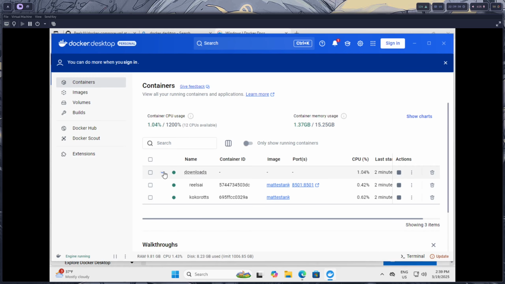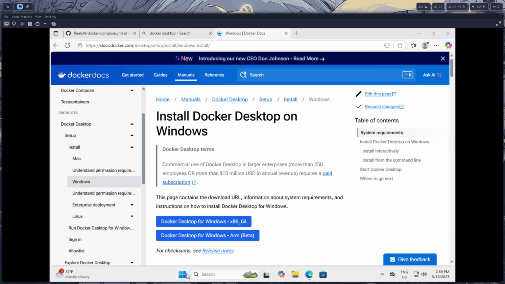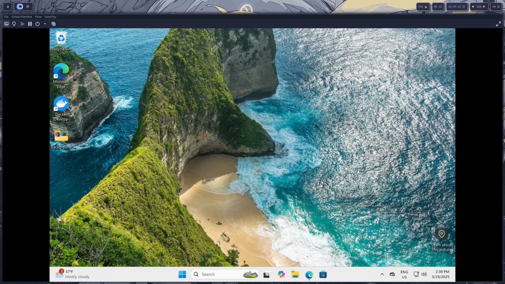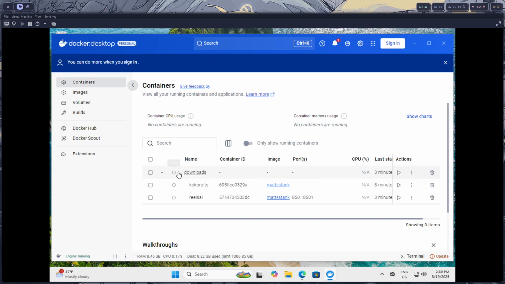Whenever you want to stop this, you just go ahead and stop. And now, see this turned white, and you can close this up and nothing is running. Then if I want to run again, I can just open Docker Desktop. Remember, I'm in a VM, so everything is kind of slowed down. So it's gonna take a while to open. And just go to containers, click on the stack, and you can start it up. And now it's up and running.